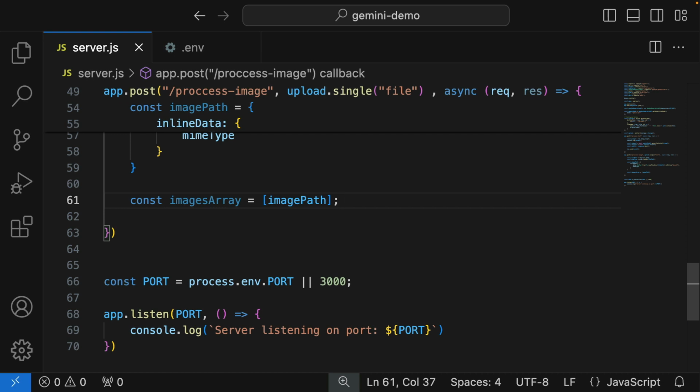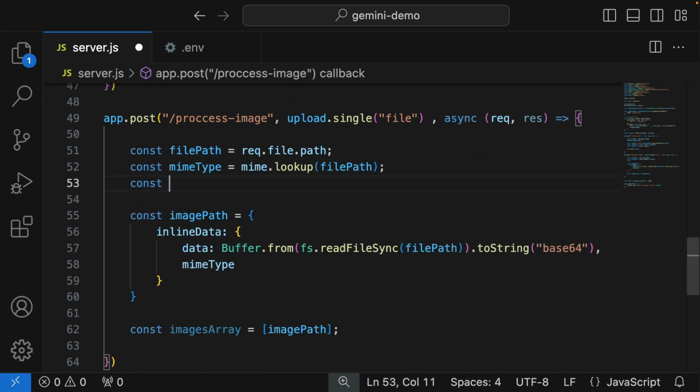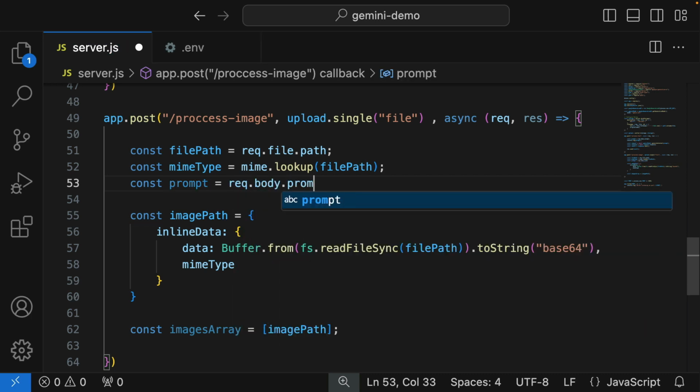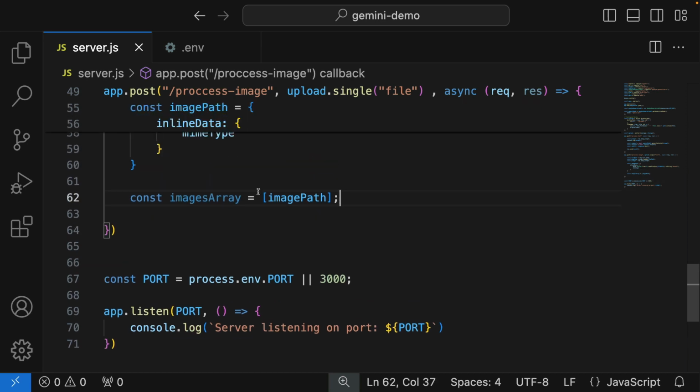And next is the prompt. So our prompt is going to be gotten from the request. So I'm just going to add a variable for it here. Prompt, that will be req.body.prompt. Yeah. So we have our prompt in place. And now we can make our request. We can make our Gemini request with our image array and our prompt.